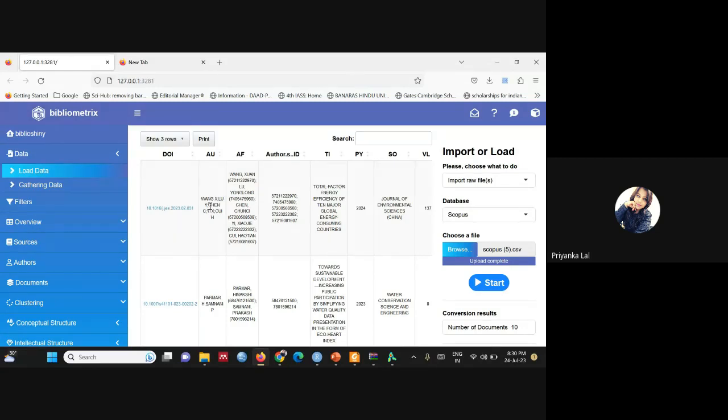Either Dimensions you can use. See, I'm not focusing mostly on using Dimensions, because I have used it and I have found that it is not a very reliable source. But I'm not saying that you cannot do the bibliometric analysis because we don't have the institutional access. That's the problem with us, right? Yes, we don't have the institutional access to Scopus. That doesn't mean you cannot write a bibliometric analysis paper.